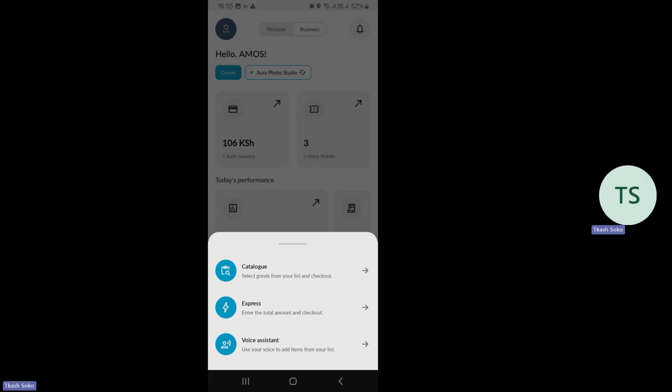What about the express? The express is an option that is used to sell when it is extremely busy. Of course, we'll get to learn about it. When using express, you can also give items on discount when you don't want to use the catalog, because when you use the catalog, it uses the real price you were selling the product with, but with express I can alter the price. So use the express when you want to give a discount.